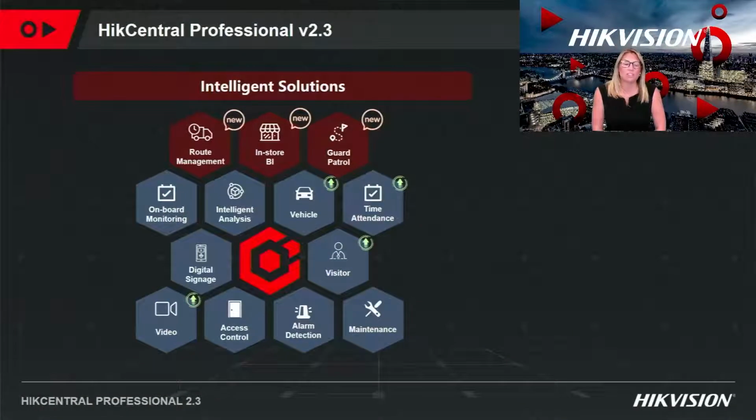The main module, as you can see here, shows all the modules that make up HikCentral. Along the top, you've got the maroon-coloured modules. They are the new features within HikCentral, so you can have these as add-on modules. And then there are a couple of blue modules which have a green arrow going up, which are vehicle, time and attendance, visitor and video. We're also going to be covering a few new features within existing modules at the end of this presentation.